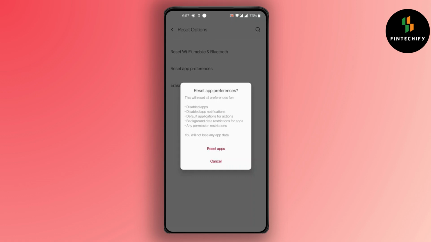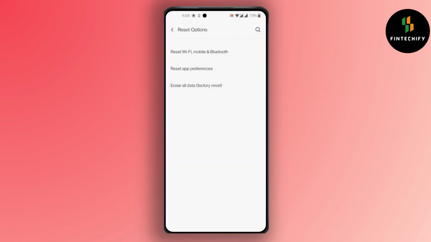This will reset all preferences for disabled apps, notifications, default applications for actions, background data restrictions for apps, and any permission restrictions. And third one is erase all data, which will erase all data including account info, contacts, and data. This is what happens if you reset an Android device.